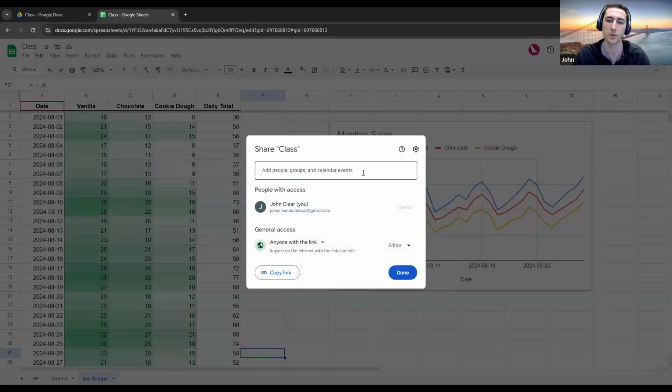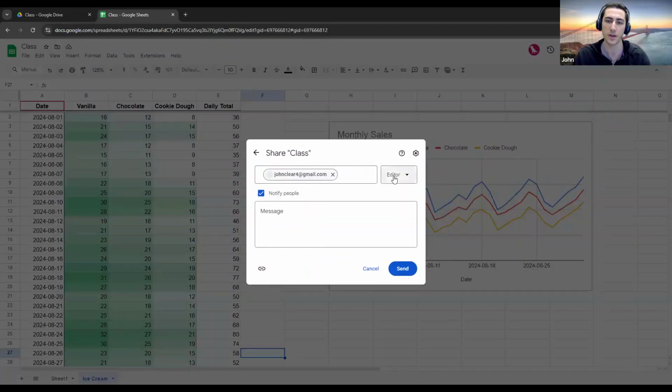And similarly, if you were to share it with a specific person, instead of using the link, I have my personal email here, so I'll just do this. And you see it autofills to being editor, but you can also change this to viewer, and in which case it would be the same. They'd be able to look at it, but they wouldn't be able to make any changes.